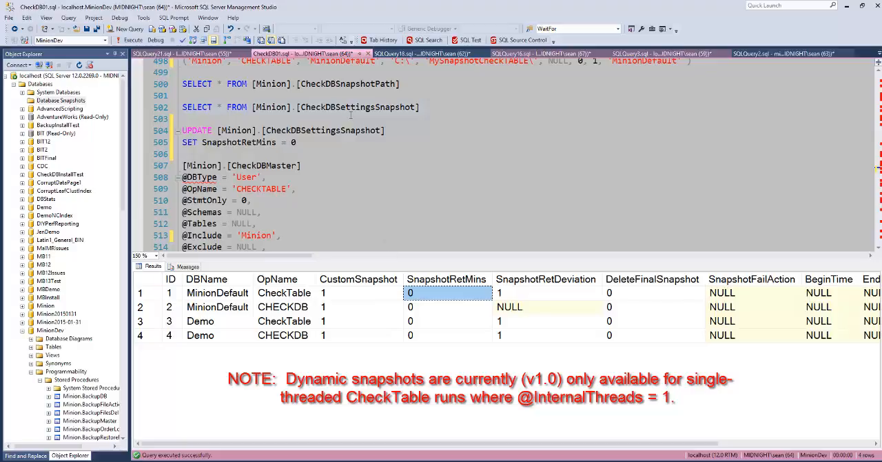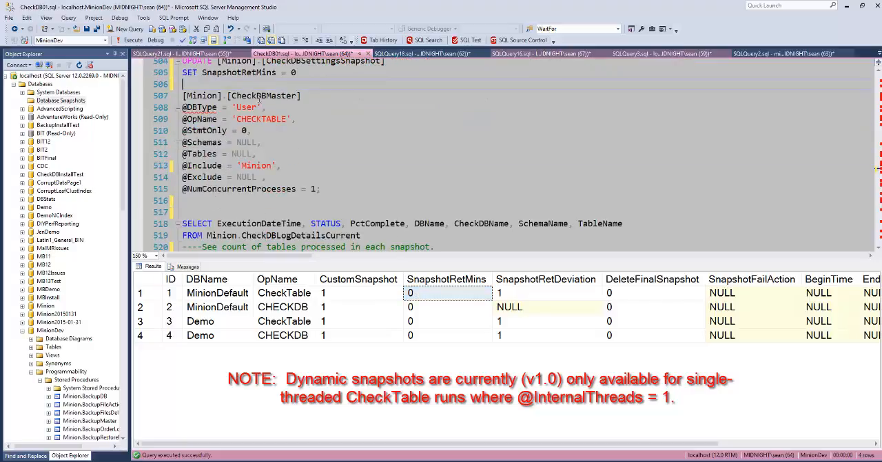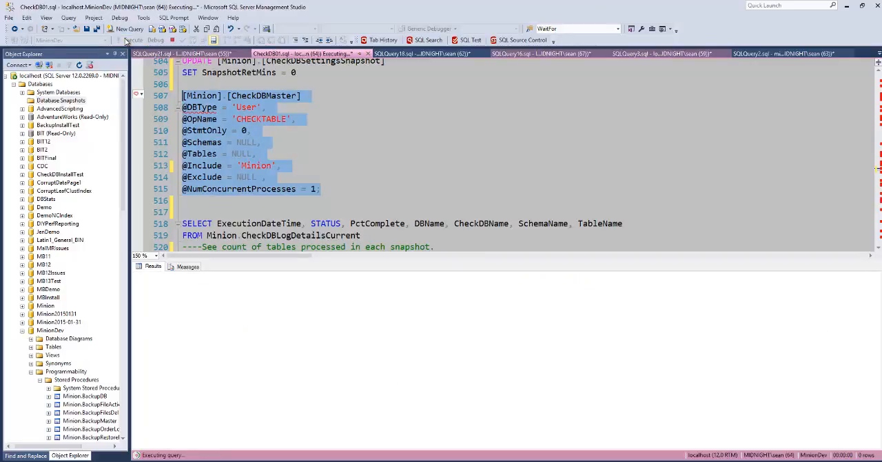Okay, so here we are not doing that. Let's go ahead and run just a regular check table process against the Minion database, and we're going to get our custom snapshot. Right here, you see I don't have any snapshots, and I don't have it set to delete the final snapshot, so we should get our final snapshot in there. And this actually takes less than a minute.